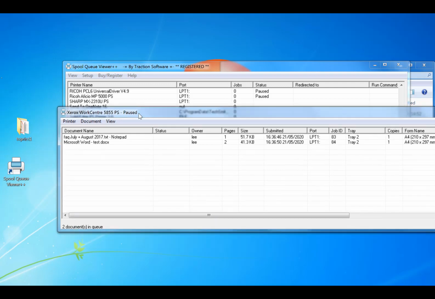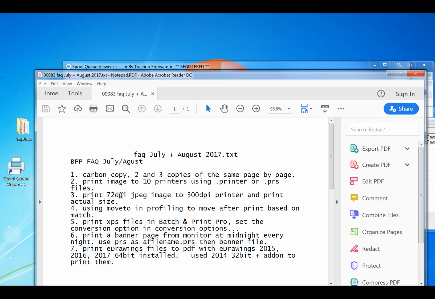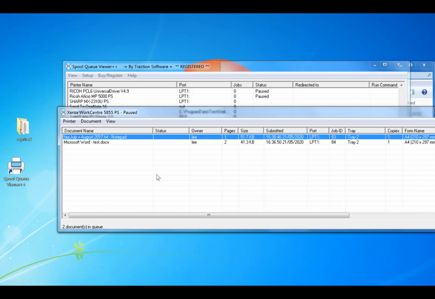Now we can also preview the actual prints. So at the moment the print is paused, so nothing's actually printing. But what you can do, you can double click on the print job and it will convert it to PDF and view it in your PDF viewer. So you can see what's actually going to print. So say if you've got a colleague or lots of colleagues printing different things, you can actually see what's waiting to print like that as well.